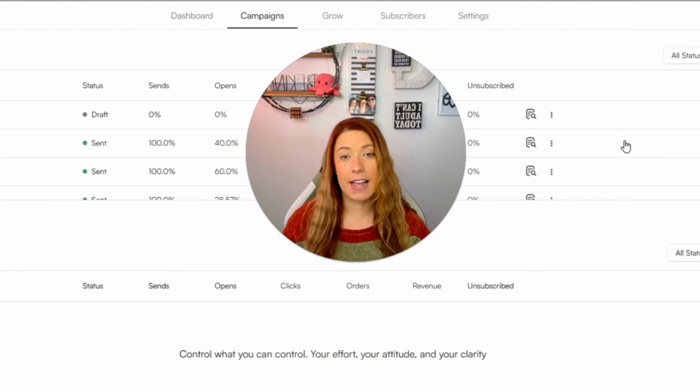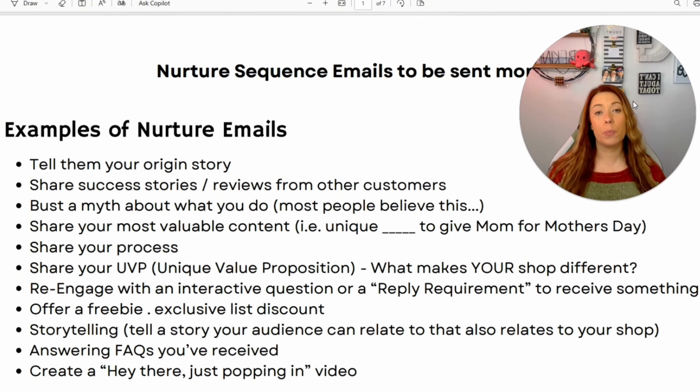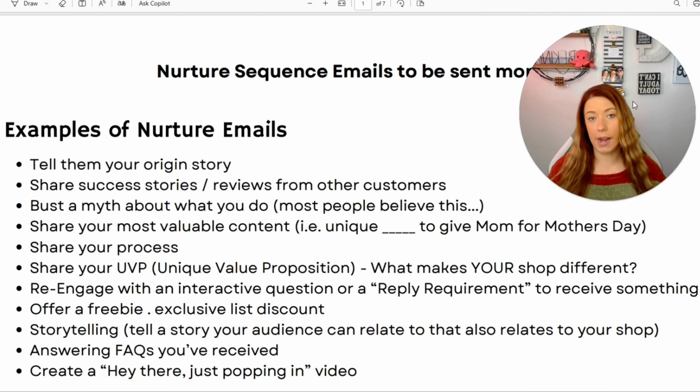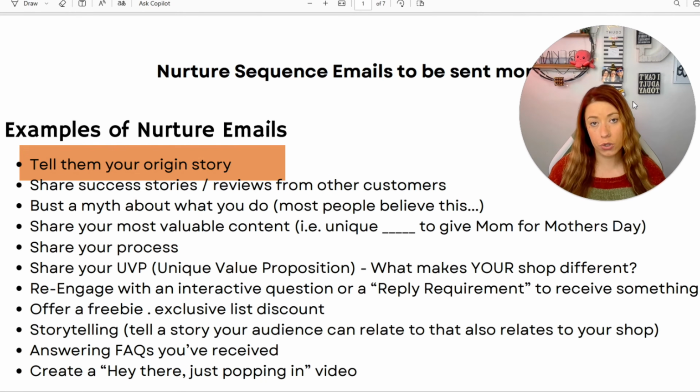First, let's go ahead and dive into some different examples of what you can send on a monthly basis. The purpose of nurture emails is to quite literally nurture your subscribers, to make them feel valued, to give them valuable content. Tell a little bit about who you are and why you started the shop. Tell your origin story. Why are you here? Why does your brand exist?